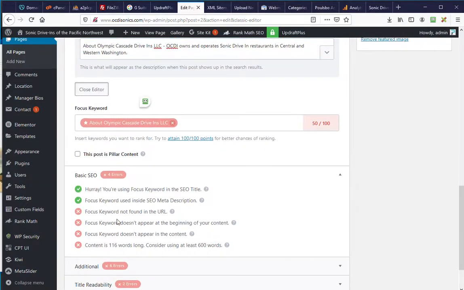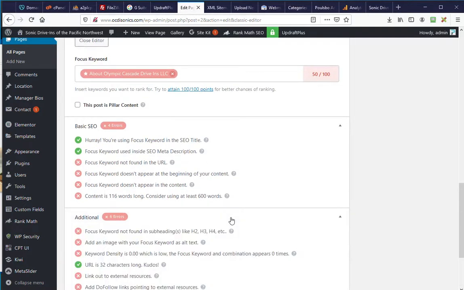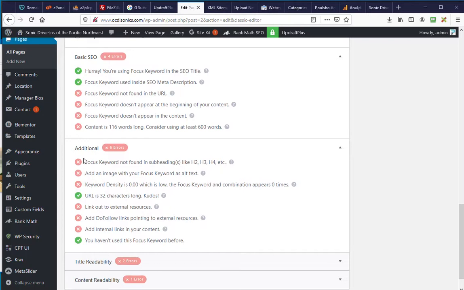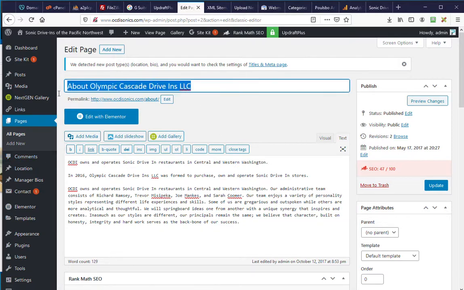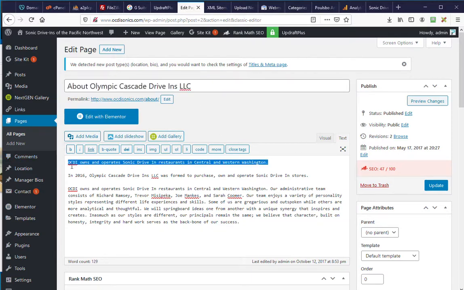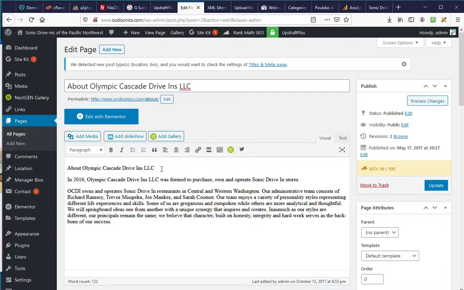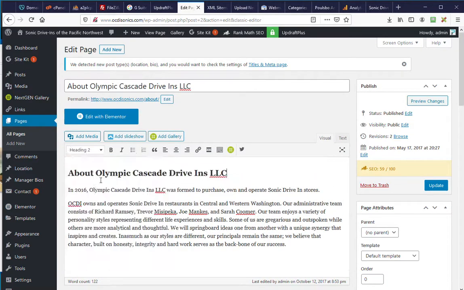It tells you what is missing. So start with the basic SEO first. Try and get it to 80% or higher, and then do the second key phrase. So for example, focus keyword is not in a subheading. Well, if you just went up to the top here, pasted this in, and then made it an H2 tag, it already went from 50 to 59. So doing these little changes actually works and helps.